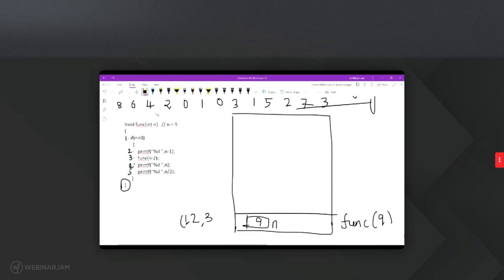Then final activation area, we need to print a fourth line, which is n, which is 9 I will be printing, and the next one is fifth line, which is 9 divided by 2, 4 will be printed. So the output is final. See, after fifth line is executed, this activation area also will be deleted, and this entire stack memory becomes empty. Now, when you just look at this complete array, 8642, okay, 86420103152739 is the answer.